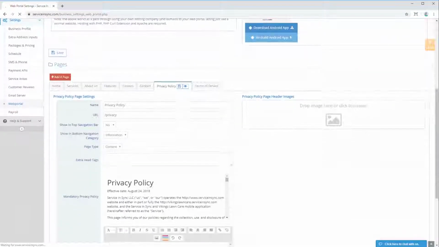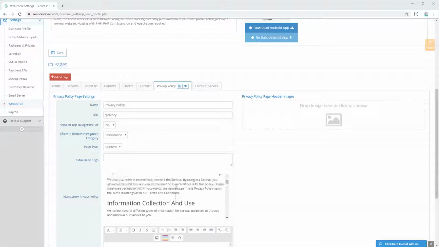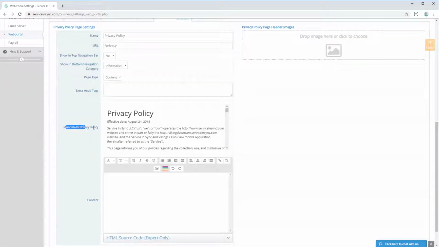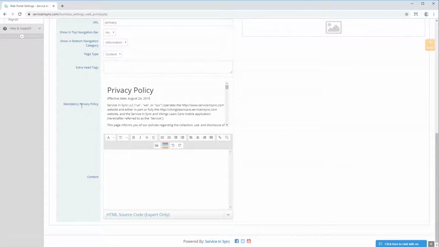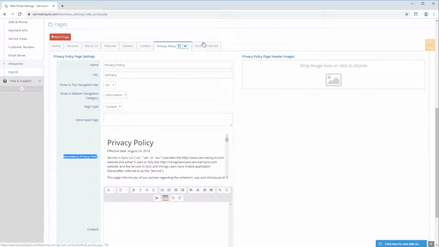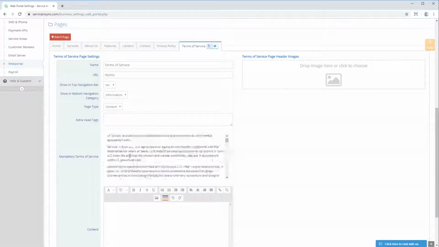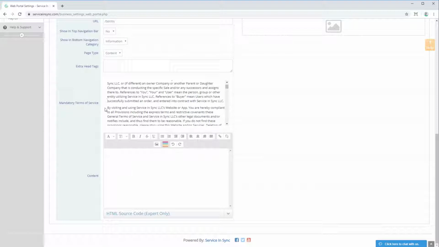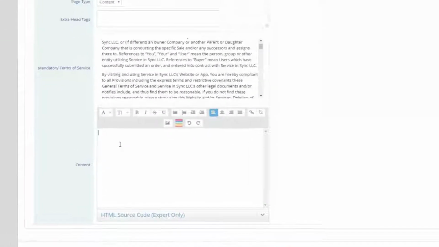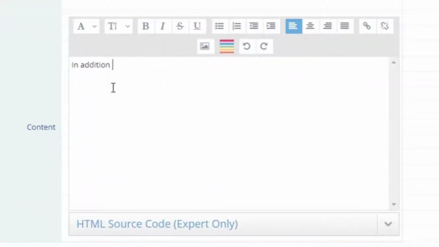The Privacy Policy and Terms of Service section both are required and will be part of what the users click to agree to. They must agree to the Service and Sync Terms of Service and Privacy Policy before they can log in, but you can also add additional Terms of Service and Privacy Policies at these pages by entering them into the content input fields.